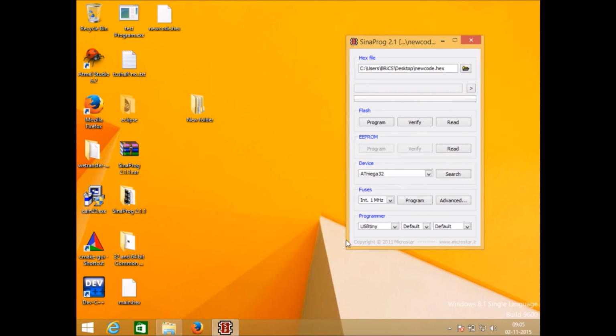Now the most important use of SinaProg is to set the fuse bits. So in the next tutorial we will learn how to use SinaProg to set the fuse bits of your microcontroller. So that's all for this tutorial.